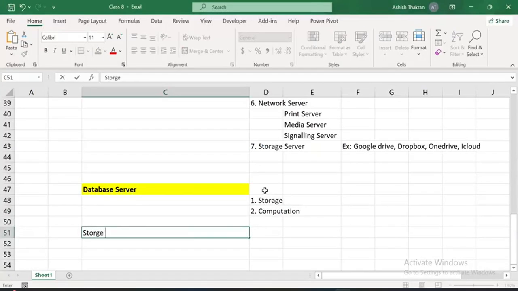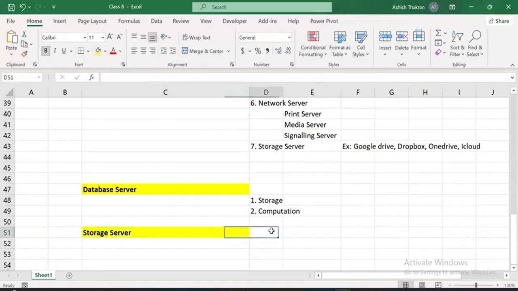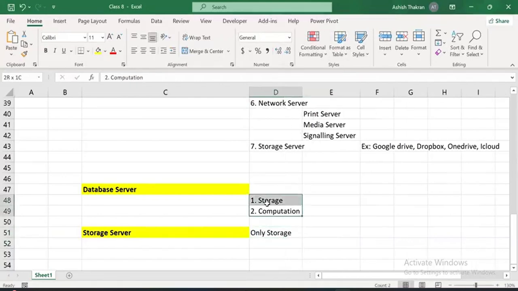storage server. What is it providing? Only storage. Right? It's a type of database. Database server is different because it has different functionality, computation, as in processing power. So the database server has its own processing.